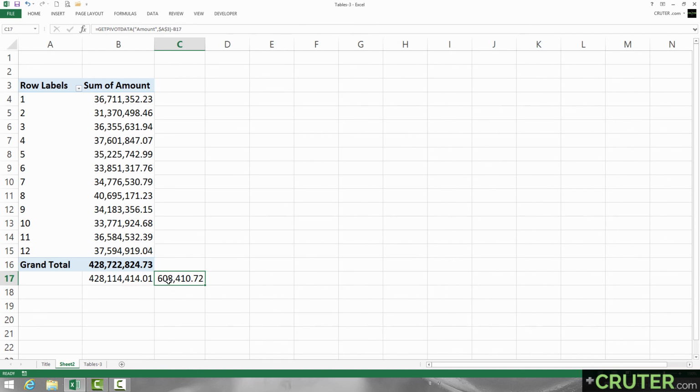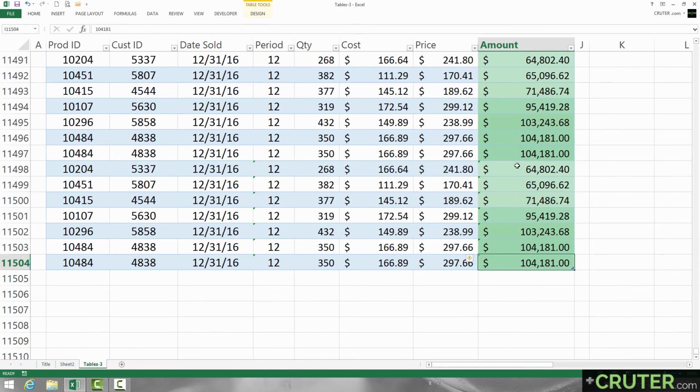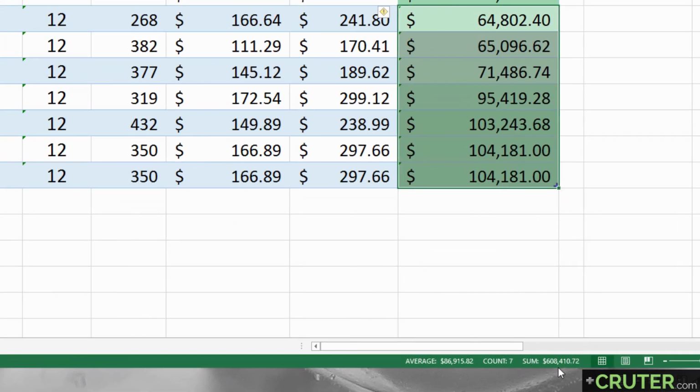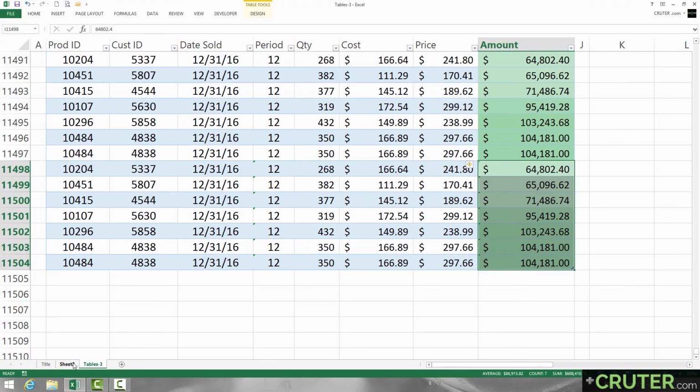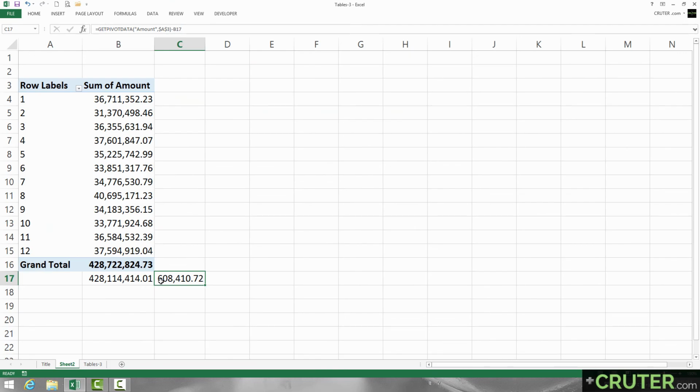It's changed by 608,410.72 cents. Let's just verify that quickly. So let's go back, and it should be all of these right here. And when I look down into my quick sum, I have 608,410.72, exactly what I had on sheet 2 in this pivot table.